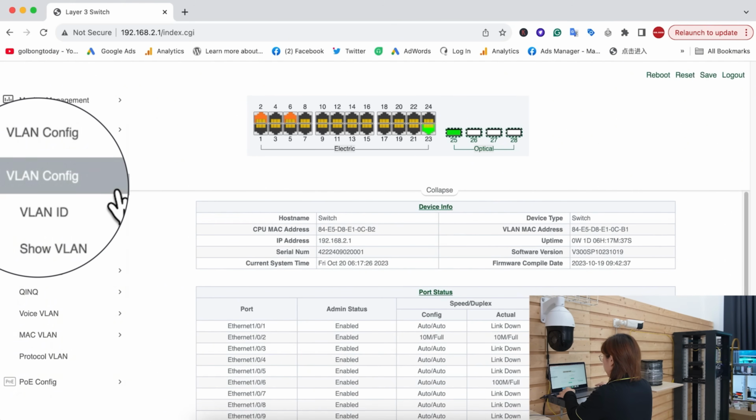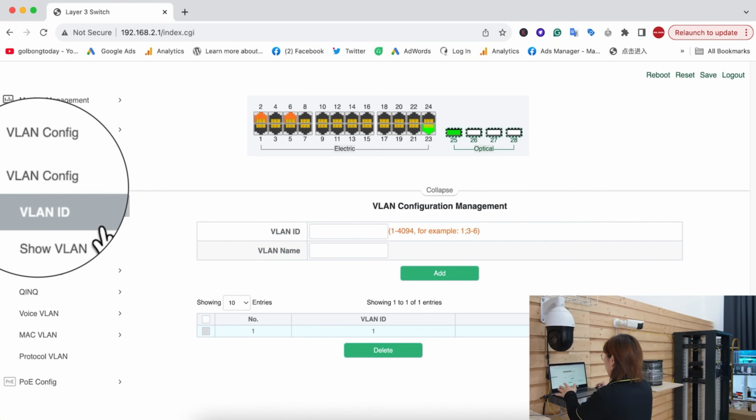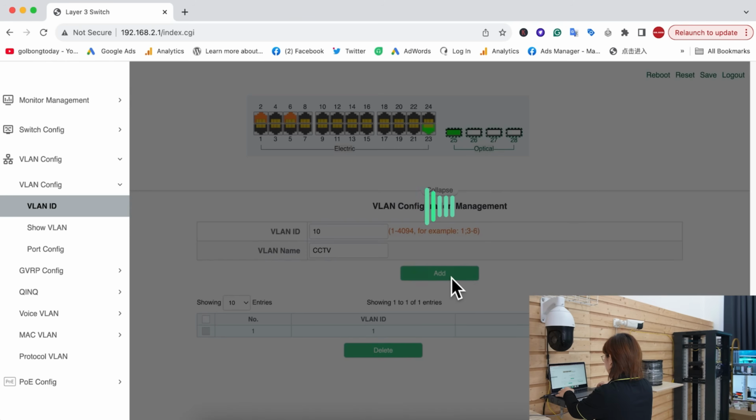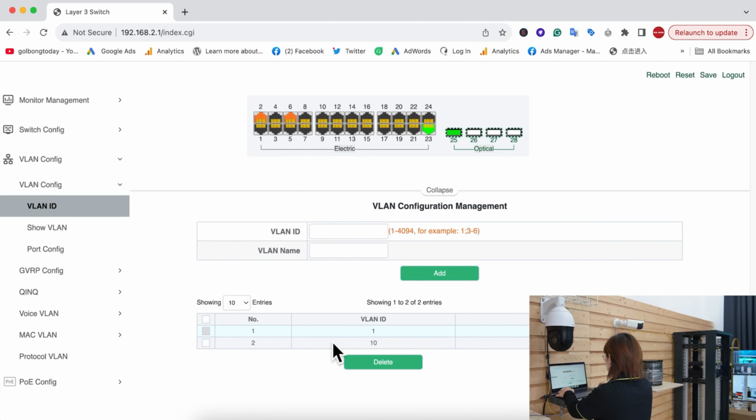Under VLAN config, we have the VLAN ID. We are going to create a VLAN ID. Let's say this is VLAN 10, and we can name it CCTV. Then we can edit. Now we have VLAN 10, and it's called CCTV.